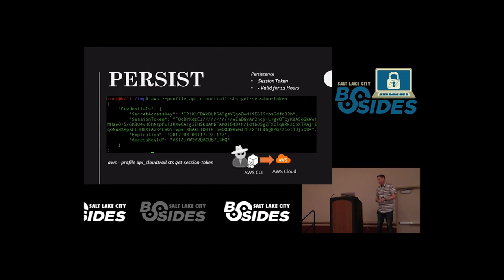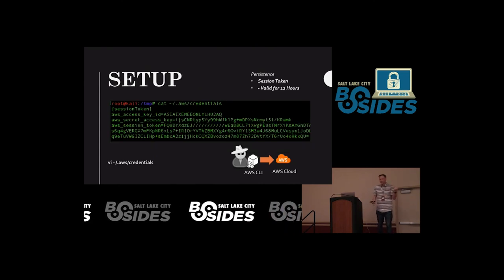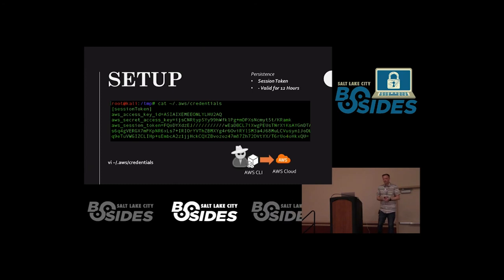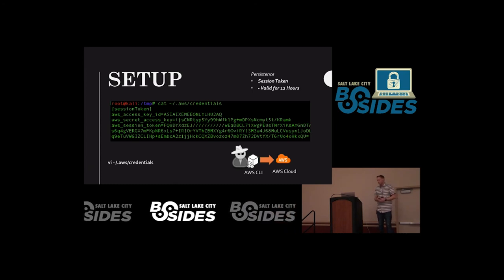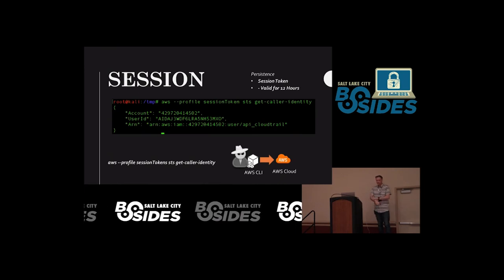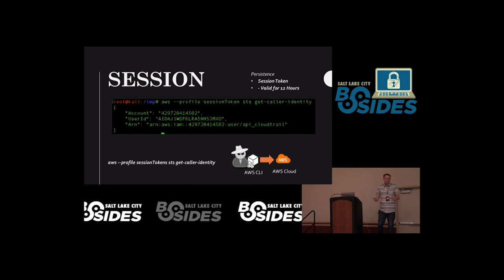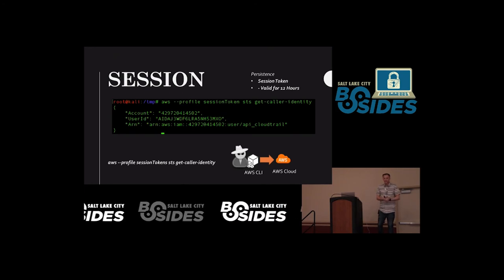So I think this is pretty stealthy. Then you just set it up in the AWS file, similar to the way you set up the previous secrets, but some of the names are slightly different. And from then on, you use that session token profile, and you can keep interacting with the services for the foreseeable future.